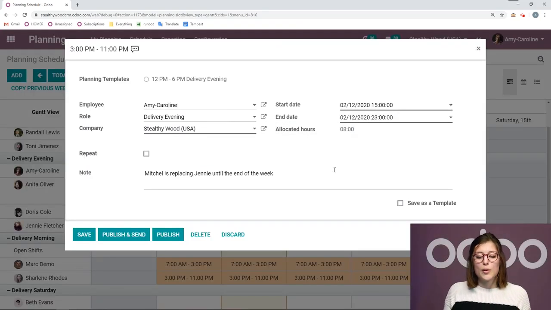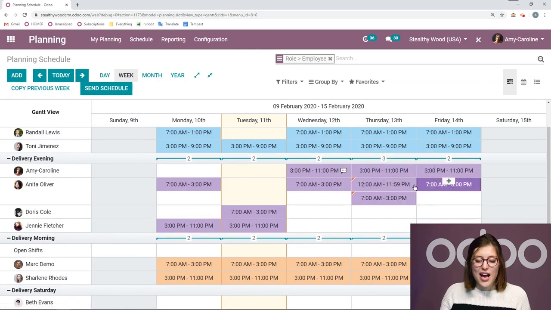And this is really cool because perhaps someone is there when I wasn't expecting them to be, and then I can just quickly check the schedule and say, okay, so Mitchell or Amy Caroline is replacing Jenny until the end of the week. Okay, so I can always quickly have access to those notes, which is really nice and also helps me stay organized, let's be honest.